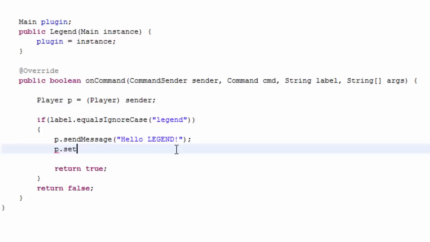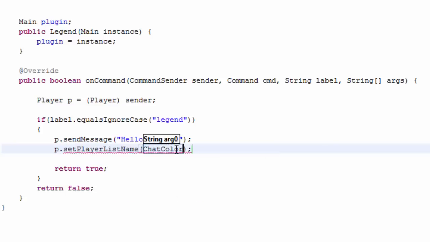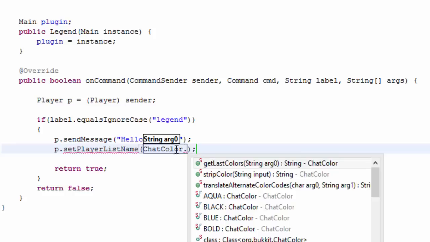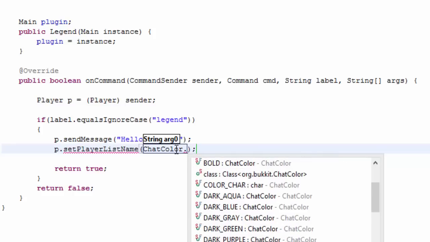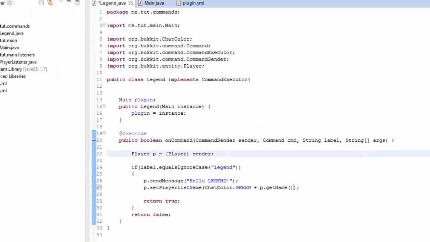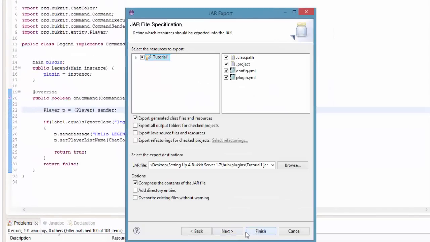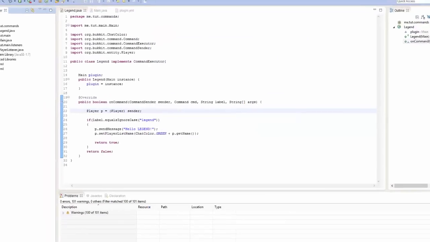So you want to do p.setPlayerListName, and then the colour that you want it to change to. Because it's going to be legend, I'm going to change it to green, and then plus p.getName, because obviously we want the player's name to be there. Save it, export, finish, next, and then finish, and then okay.